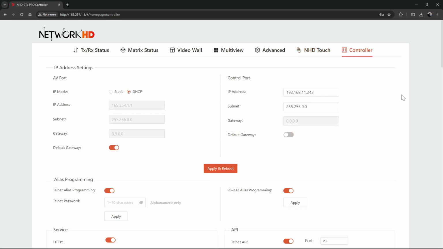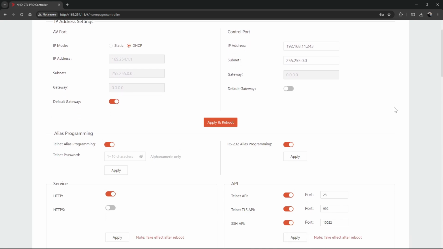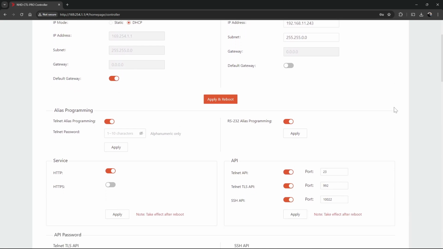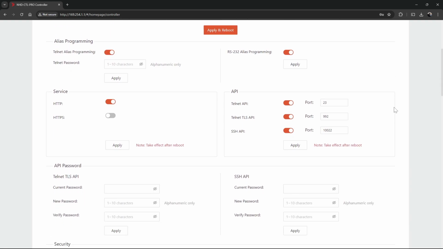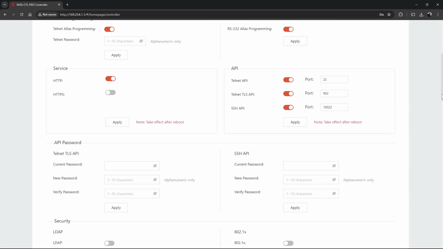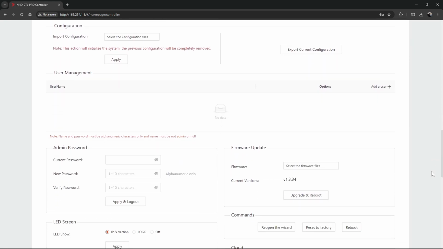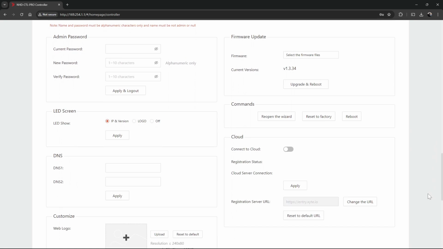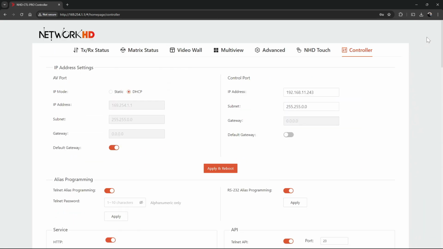Controller. The Controller tab is dedicated to managing all settings for the controller. Here you can adjust the IP settings for both the AV and control ports, import or export current configurations, perform firmware upgrades, reset the device to factory settings, view log files, and much more. This tab contains all important settings in one place.